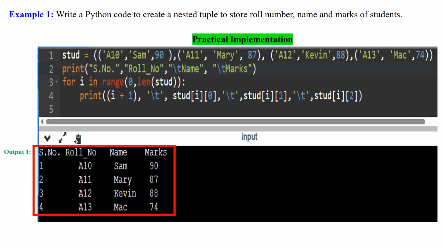Line 4. Inside the loop, this line prints the student details for each nested tuple. I+1 represents the serial number, which is obtained by adding 1 to the loop index I. stud[I][0] accesses the roll number of the student in the current nested tuple. stud[I][1] accesses the name of the student. stud[I][2] accesses the marks of the student. The elements are separated by tabs, \t, to align them in a formatted manner.